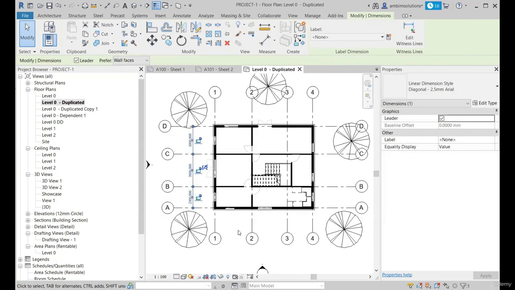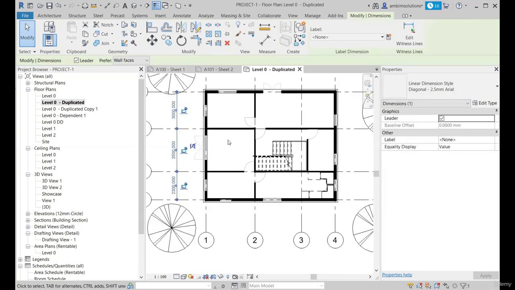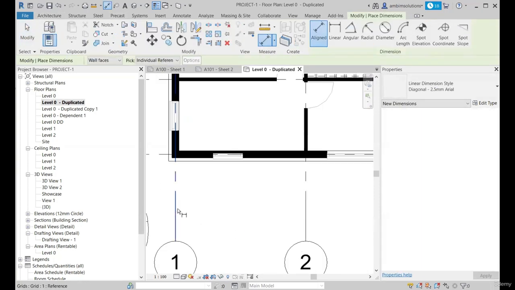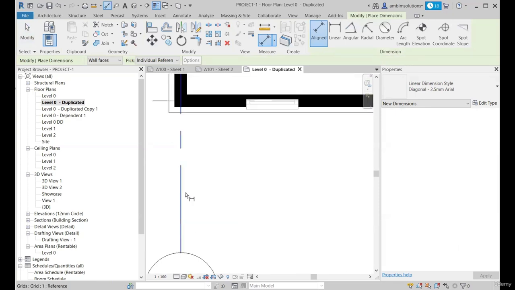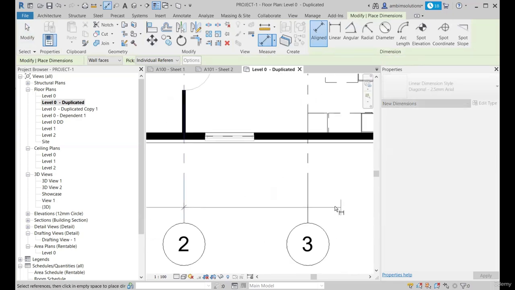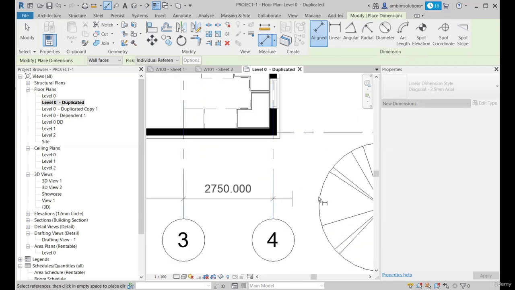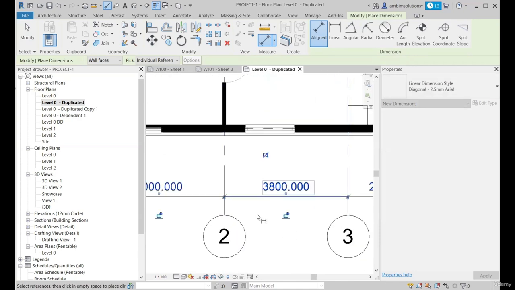So now we want to add dimensions for these grids. What you will do, just select the dimension tool, just hover to the first grid. As you can see, the color is now changing. So just left click, left click, left click, left click. And if you want to finish, just click anywhere on the canvas.